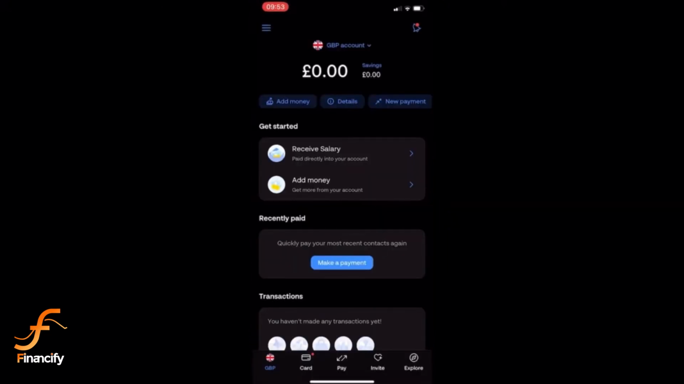Wait for a few moments for the transaction to process. You will receive a notification once the funds have been successfully added to your Monese account. And that's it. You have successfully added money to your Monese account using your mobile.